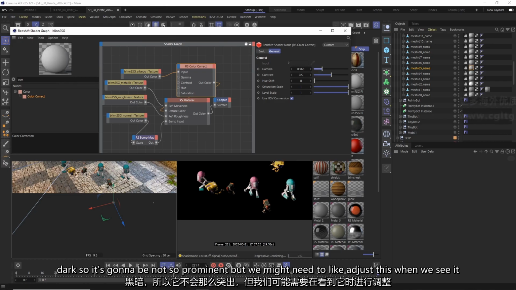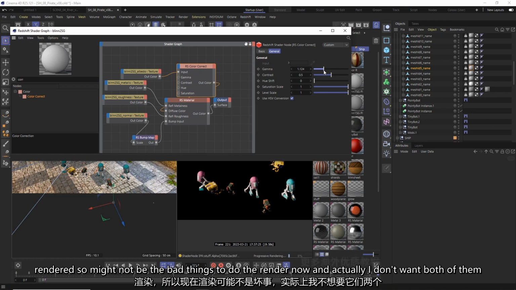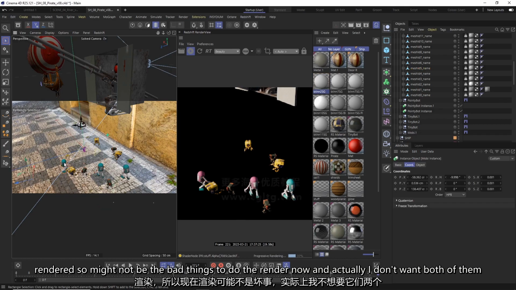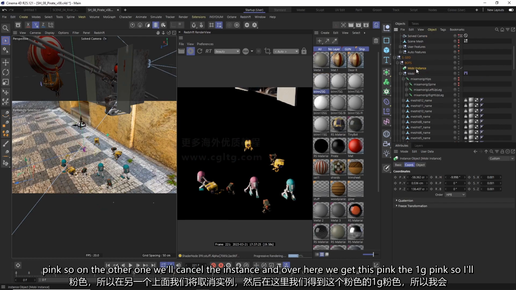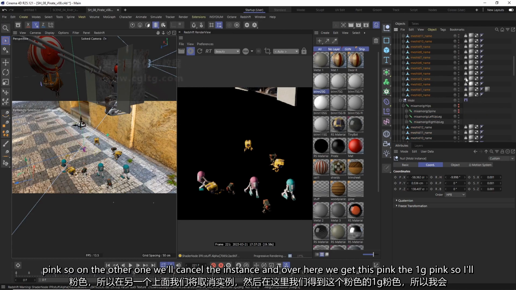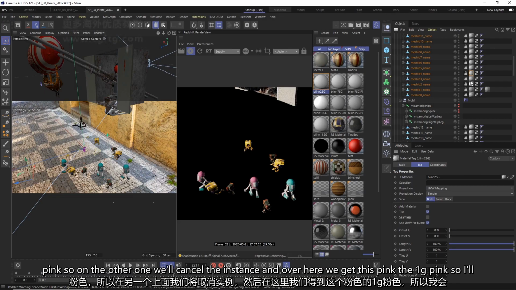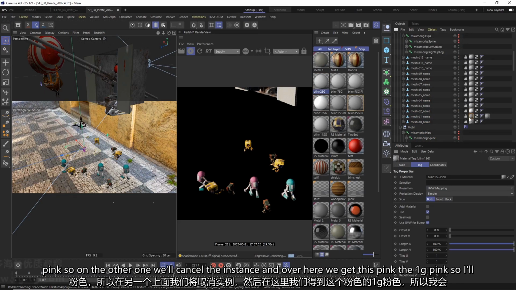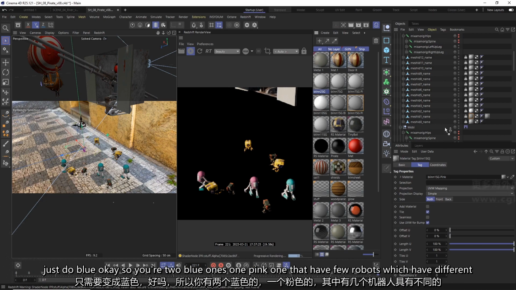But of course now it's against the dark, so it's not going to be so prominent, but we might need to adjust this when we see it rendered. So it might not be a bad thing to do the render now. And actually I don't want both of them pink. So on the other one, we'll cancel the instance, and over here where we get this pink, the 1G pink, I'll just do blue.